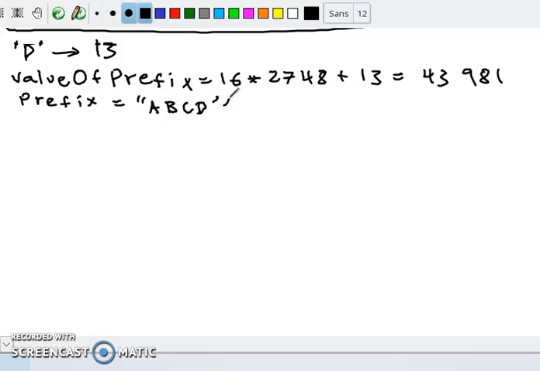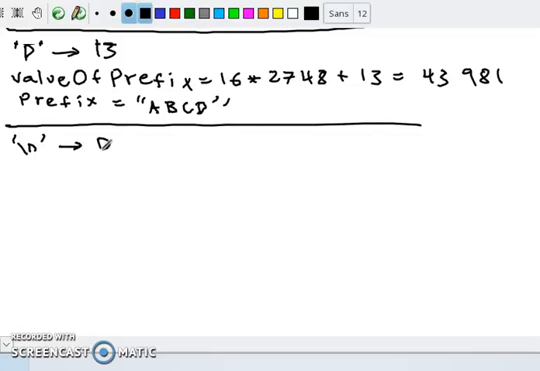We don't know that that's where it ends yet, because we haven't read the next character. But when we read the next character, which is a new line character, we know that we're done, and that the current value of prefix contains the value of our number, because now the prefix is the entire number. So we end up returning this at the end, 43,981, and that's the value of our number.